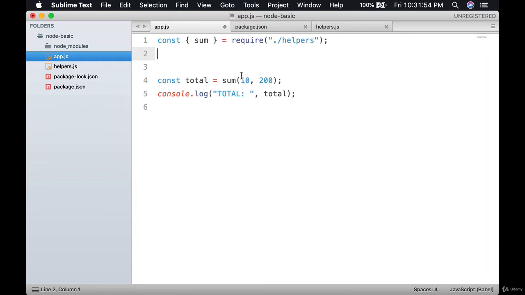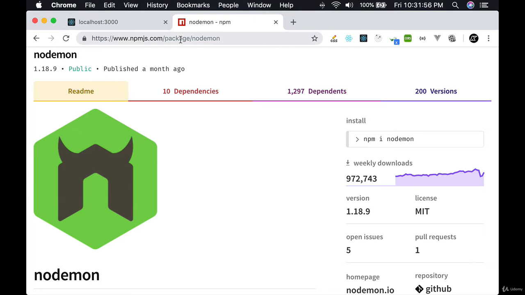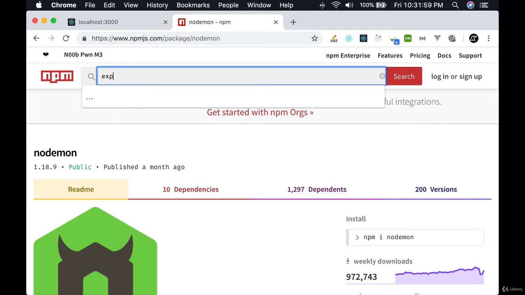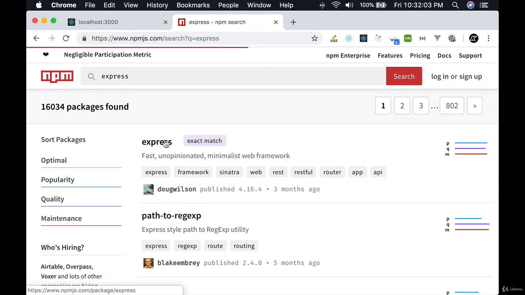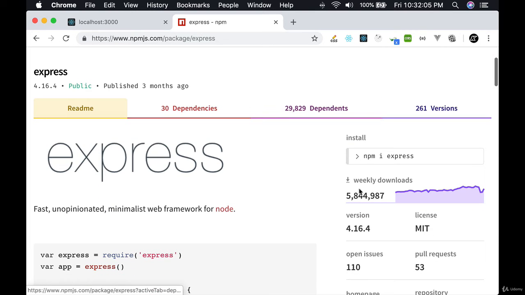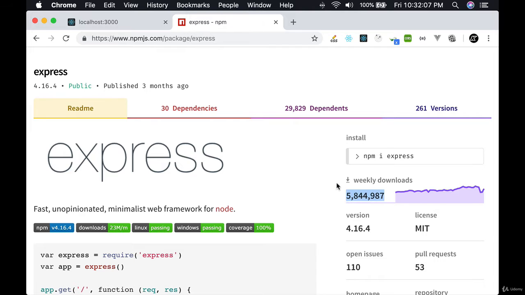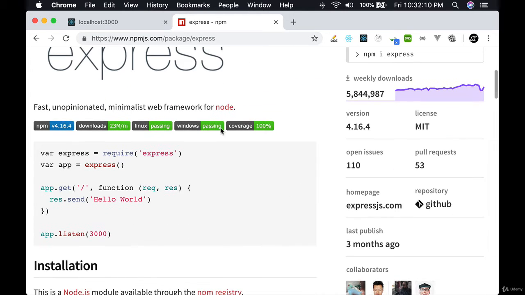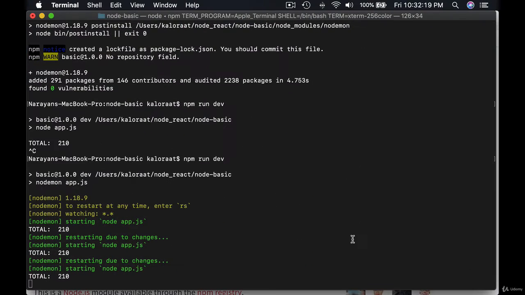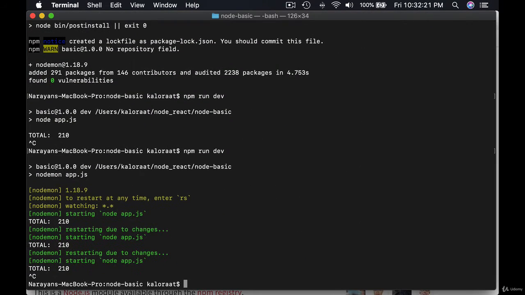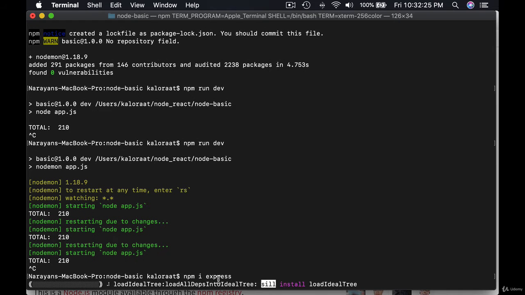Okay, so let's go to NPM and let's search for Express. Okay, let's click here, and as you can see, how popular this Express package is. Okay, and this is how you can create a server using Express. So let's go ahead and copy this command so that we can install, and go to the terminal. Let me stop the server for the moment and let me run this command so that I can install Express.